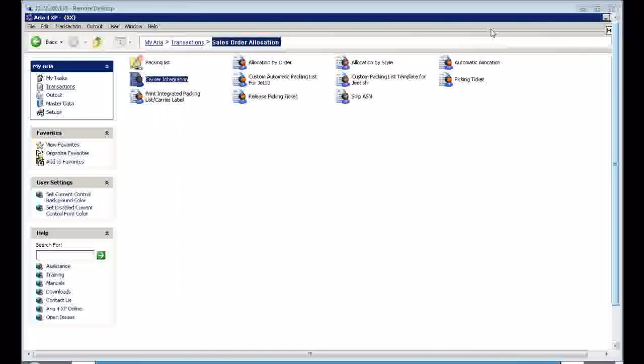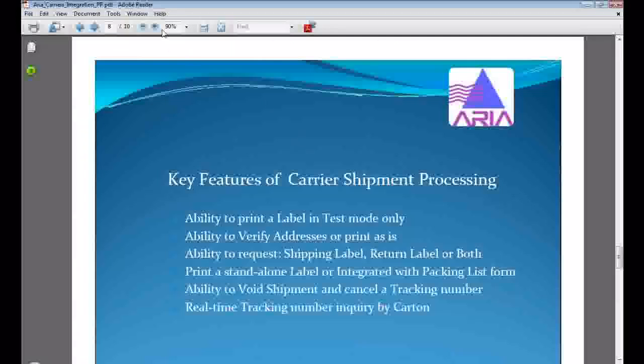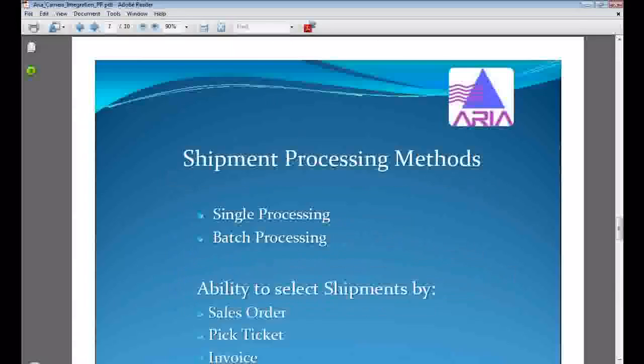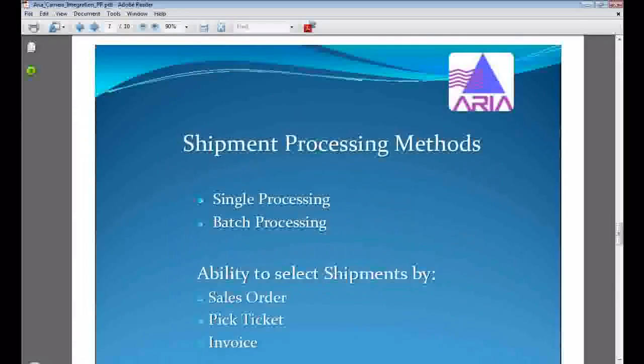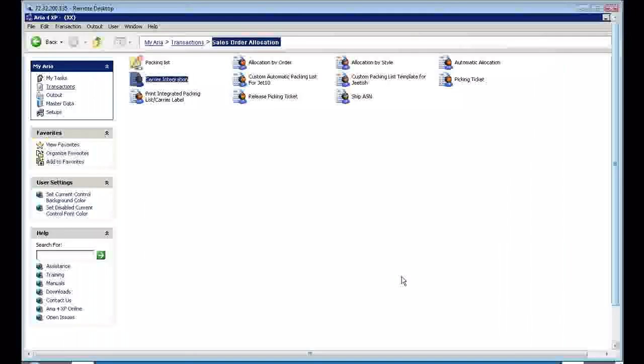So going back now to our slide, as we mentioned in the beginning, there is the ability to process the shipment using a single processing method or a batch processing method. So now we'll discuss the batch processing, and this is done also from the sales order allocation module, from the print integrated packing list / carrier label option.